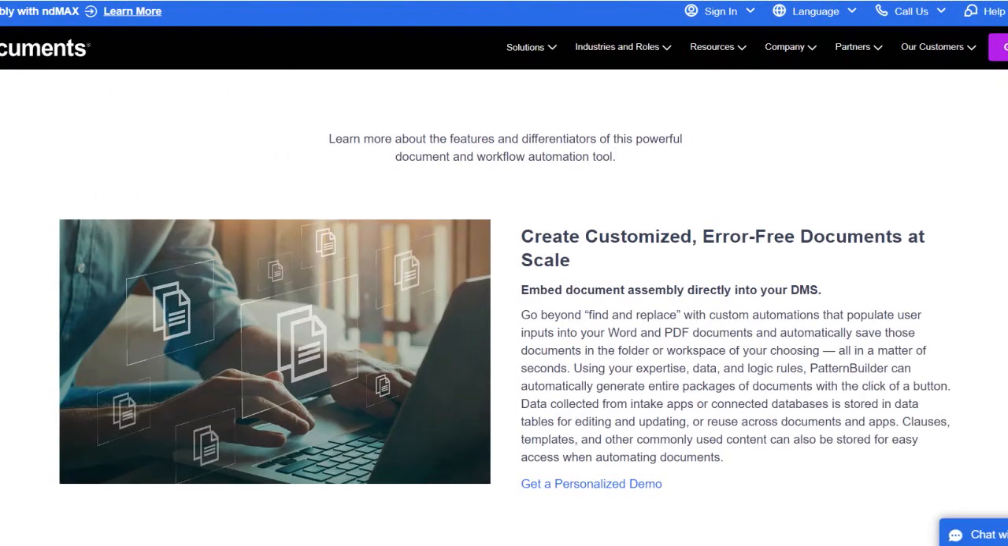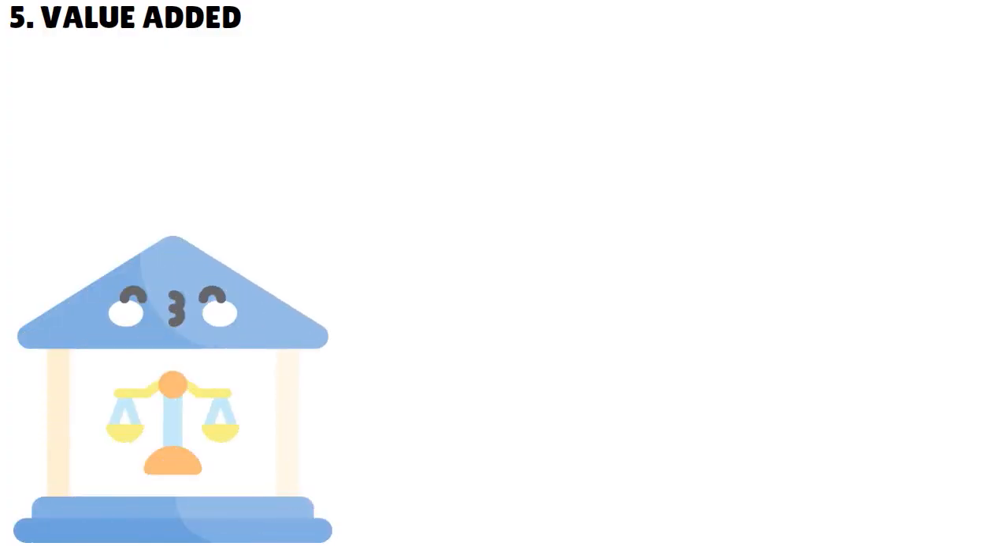What is the value added here? So when we think about Pattern Builder, there is a little value added, not a little, there's considerable value added. But the thing is that you have to position yourself in a certain way. In other words, your law firm has to make a certain configuration to be able to really leverage Pattern Builder's capabilities to the fullest.